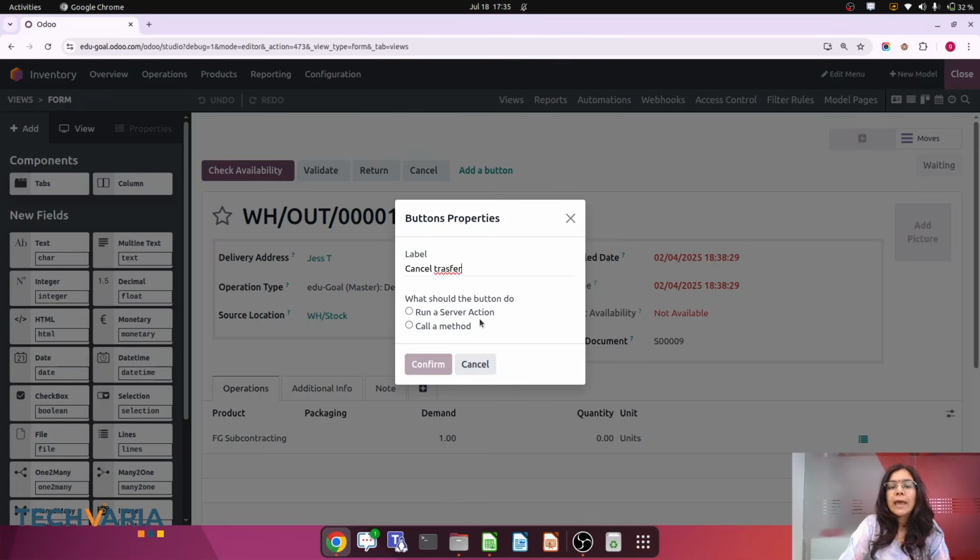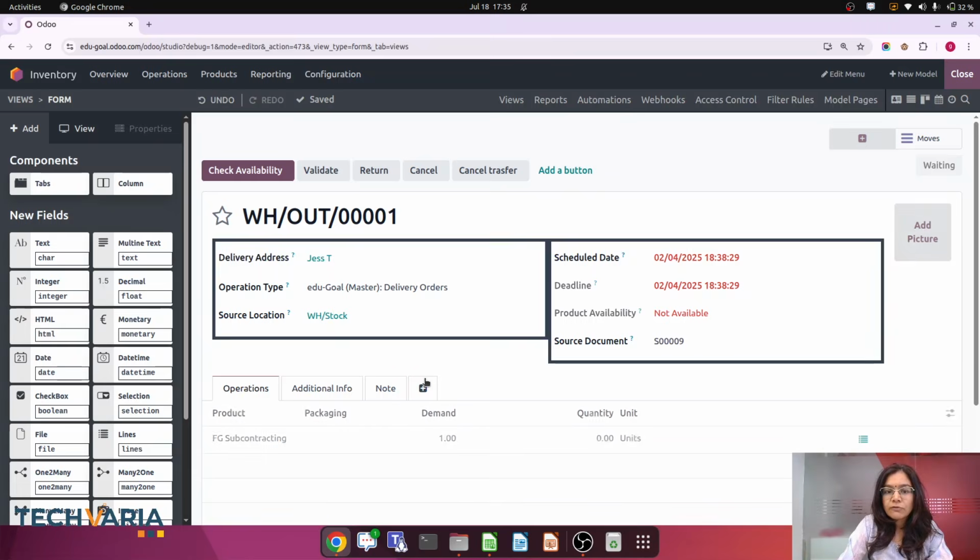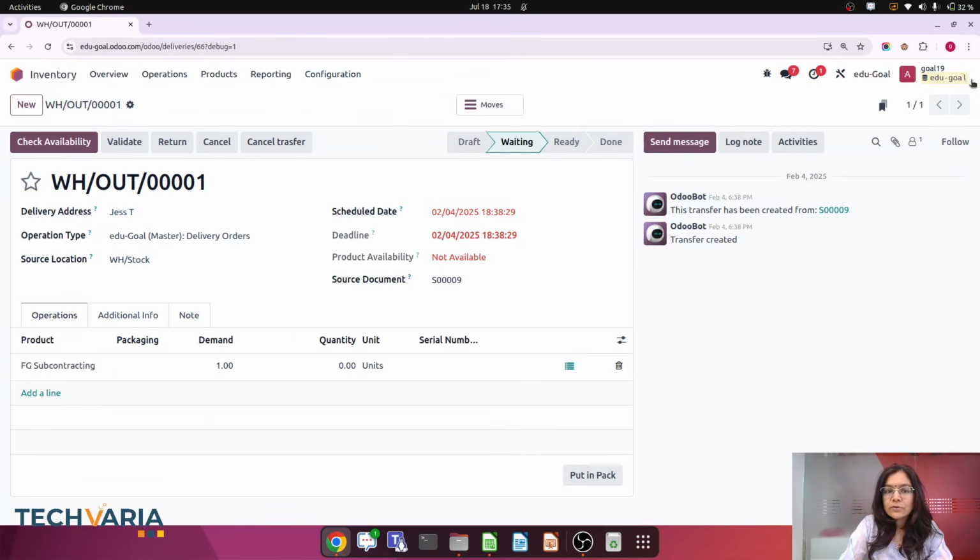Here we have two buttons. We want to call the server action that we have created, which is cancel transfer. Let me select this, confirm it, and close it. Now you can see that on each transfer there is an option of cancel transfer.